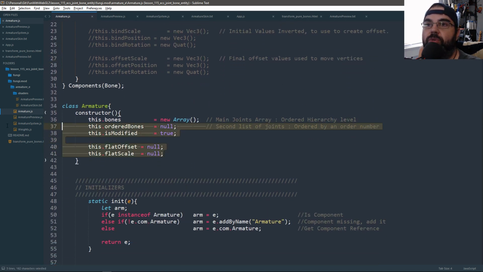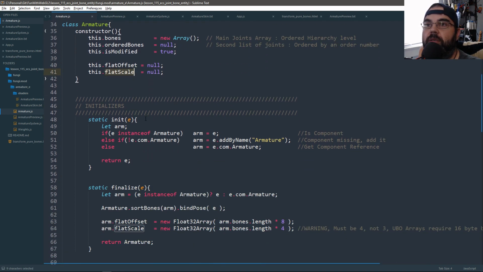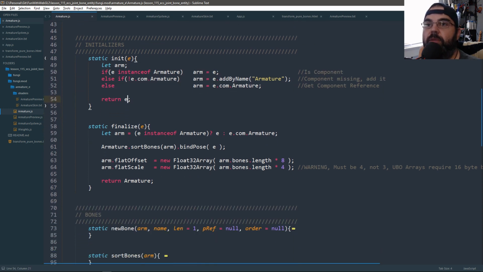Armature I don't think changes too much. There are small changes here and there. I changed naming. I stopped calling them joints and I'm calling them bones again. Like I said, we're going to deal with scale. Before we just had flat offset, now we have flat scale as well. The init doesn't do much of anything anymore. I think it used to do something, but it doesn't need to anymore. Finalize does the same thing. It sorts our bones, creates our bind pose, and then sets up our binary buffer to hold all our offset data and scale data.